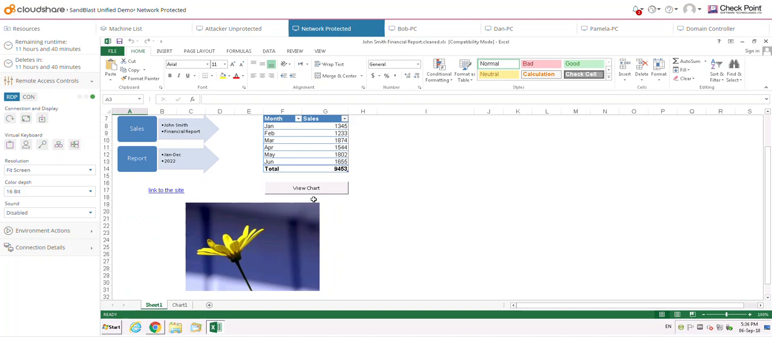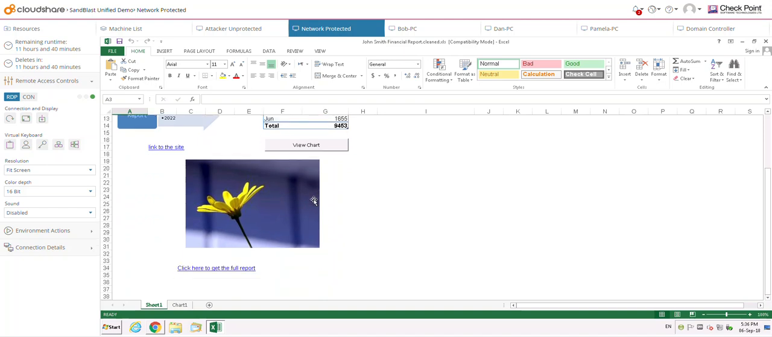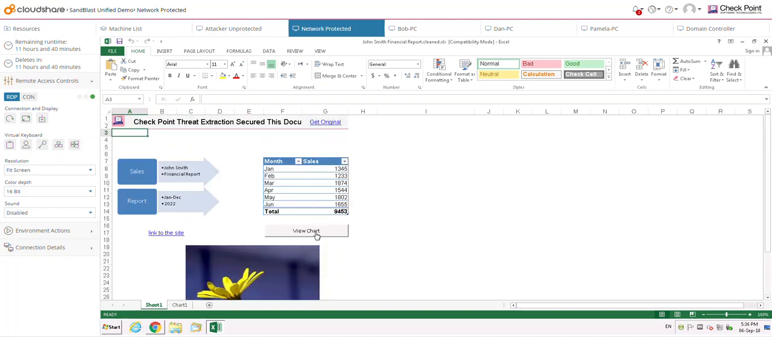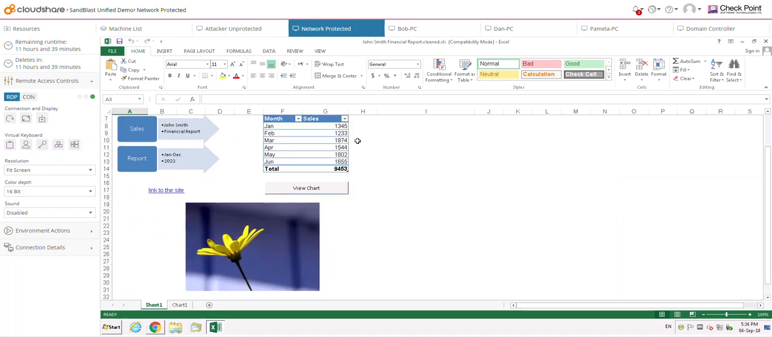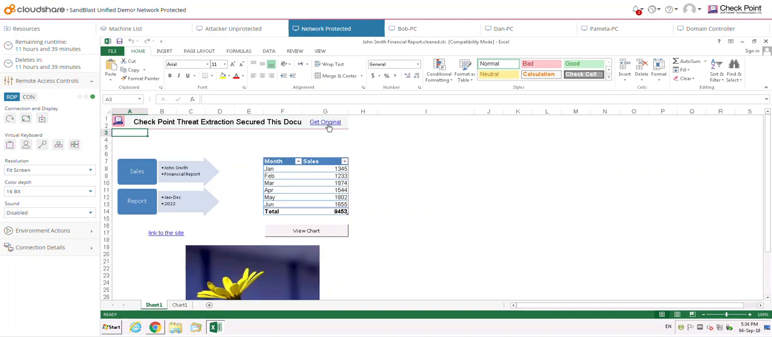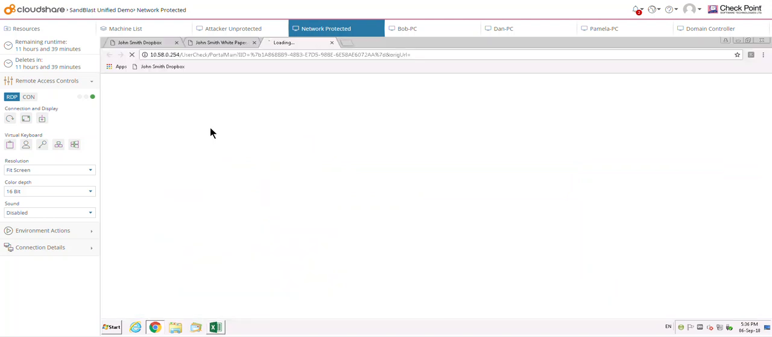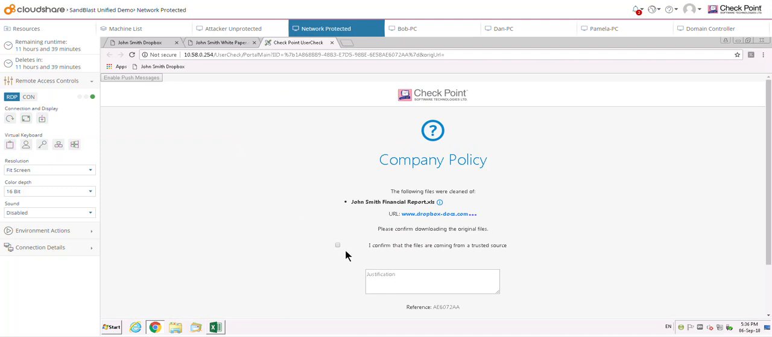As you can see, all the visible images and tables are kept. But if we click on View Chart, it will say we cannot run the macro. That's because with Check Point extraction, in the settings that we have created on the management server, we said that we're going to strip out all macros. Alright, the user can see the document, but let's get the original document. So the user will then go onto the UserCheck page by clicking on Get Original, and a justification is needed. I need this file.